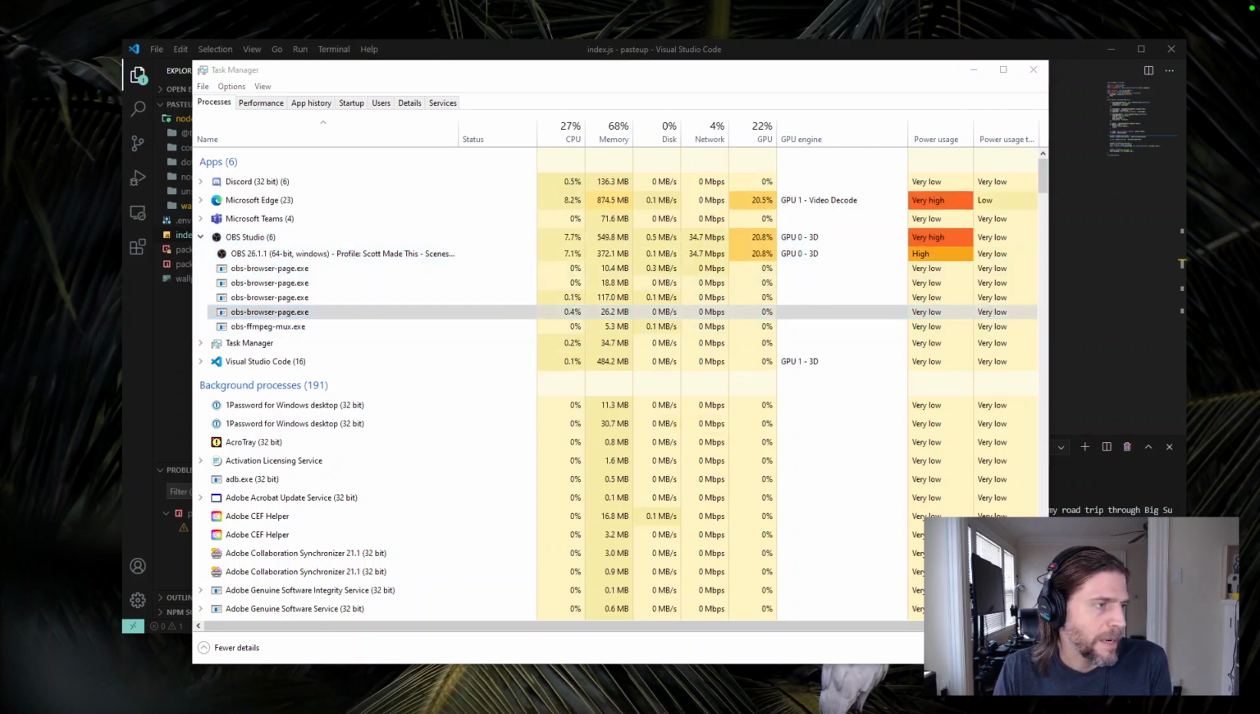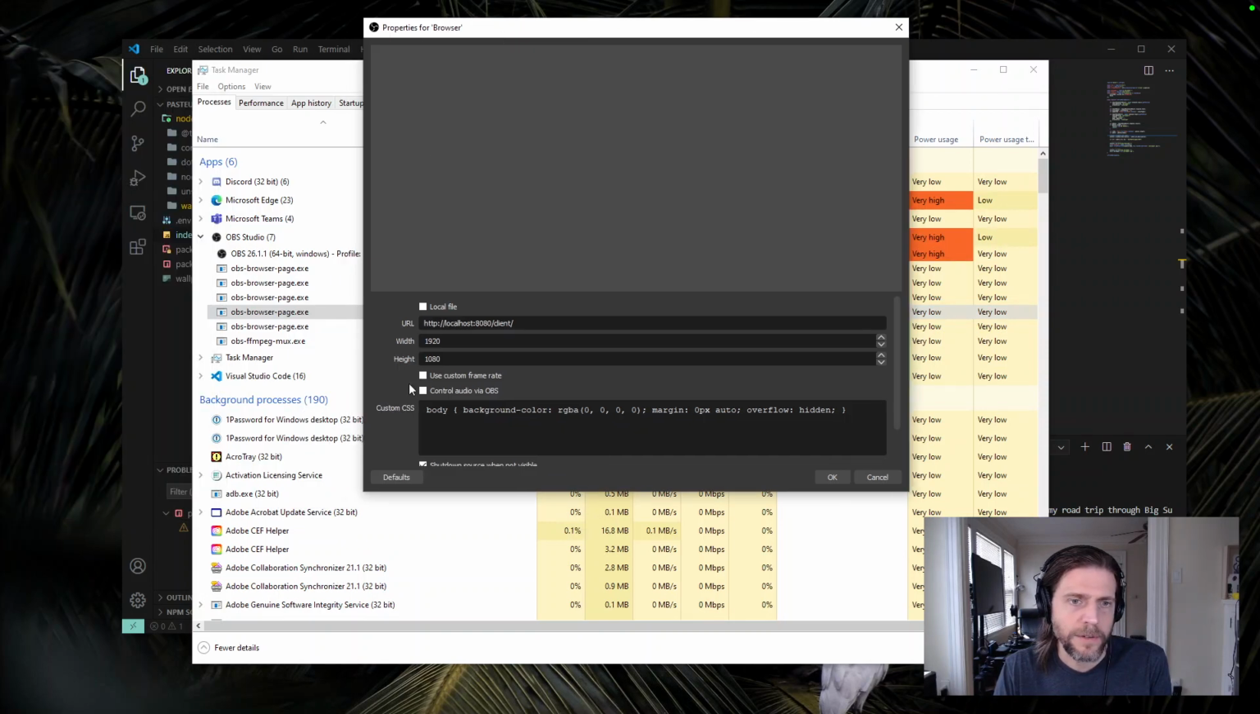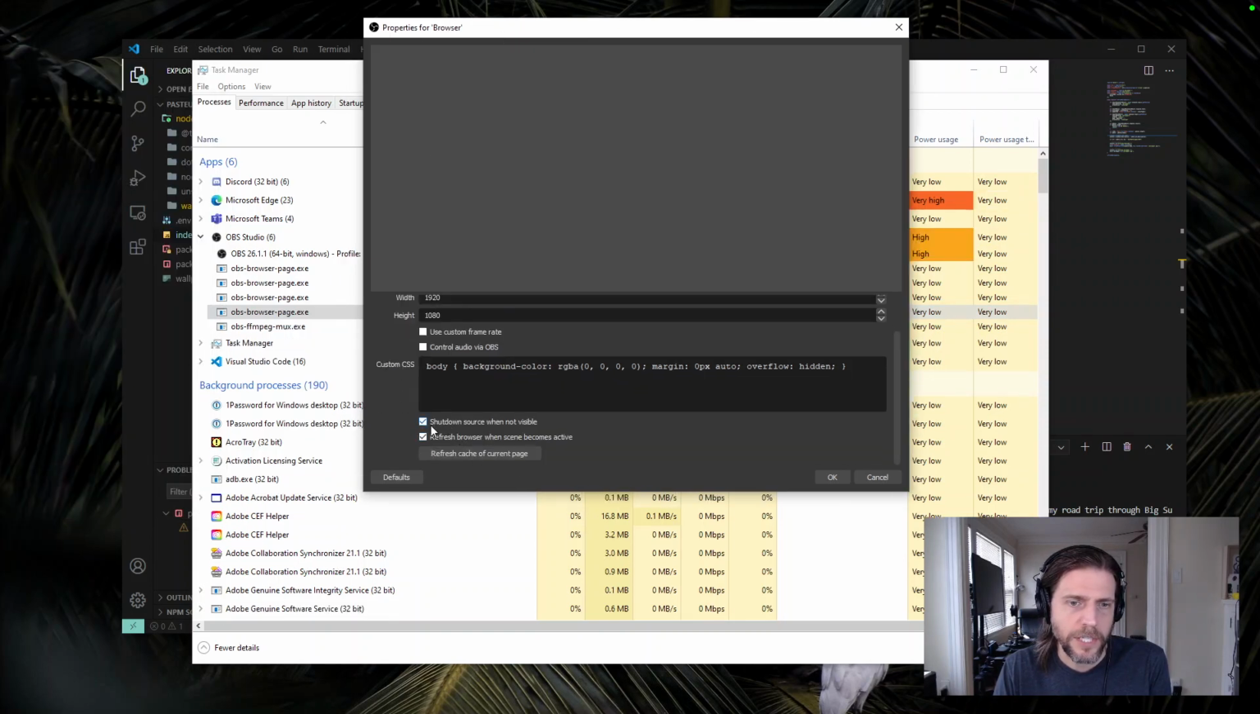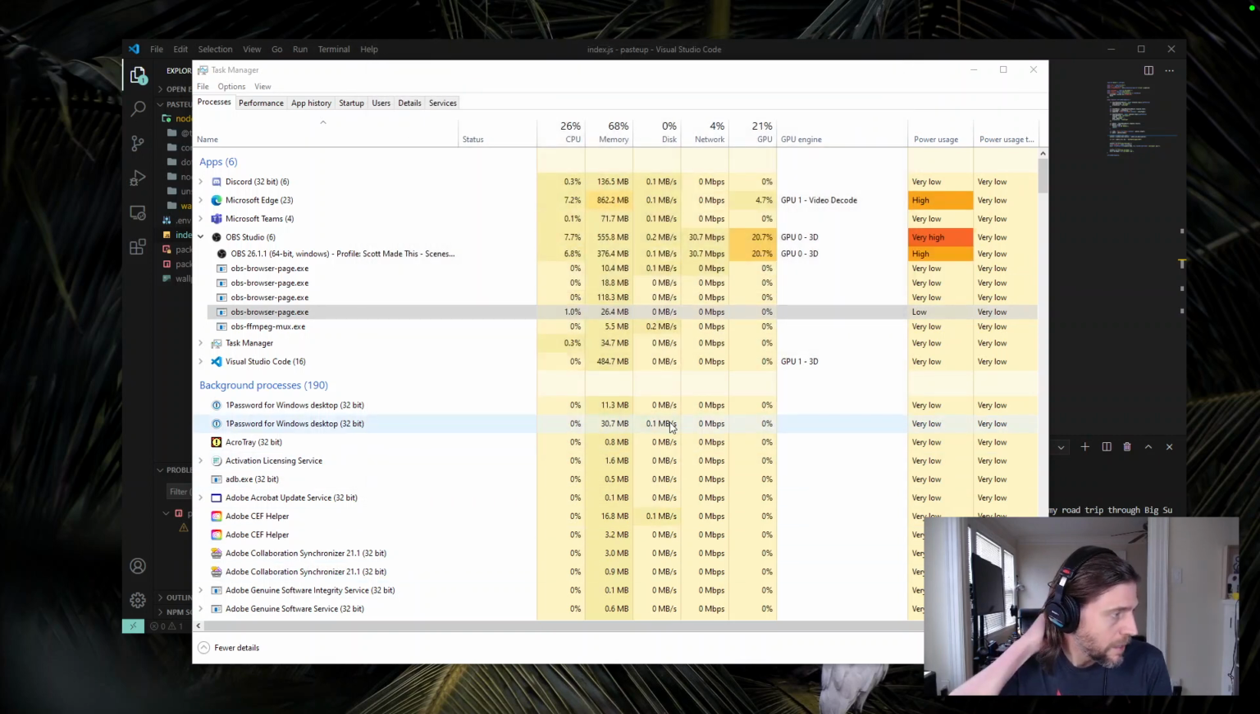The easy answer probably in the browser overlay would be to turn on this shutdown source when not visible and refresh browser source when scene becomes active. And then if you just toggled it, clicked the eyeball on and off in OBS, it should reset it. But it could also be 5,000 other things, unfortunately.